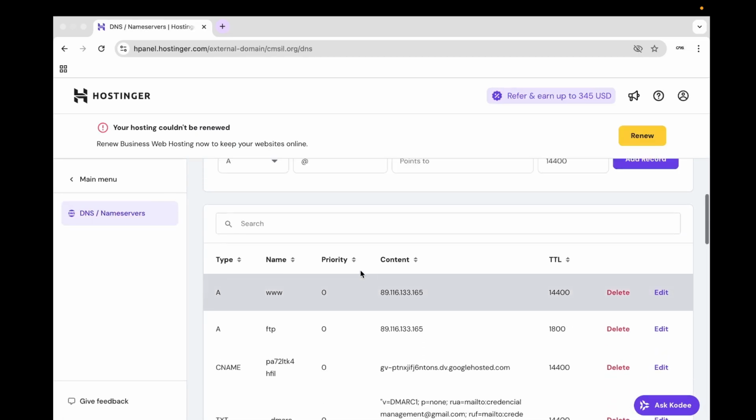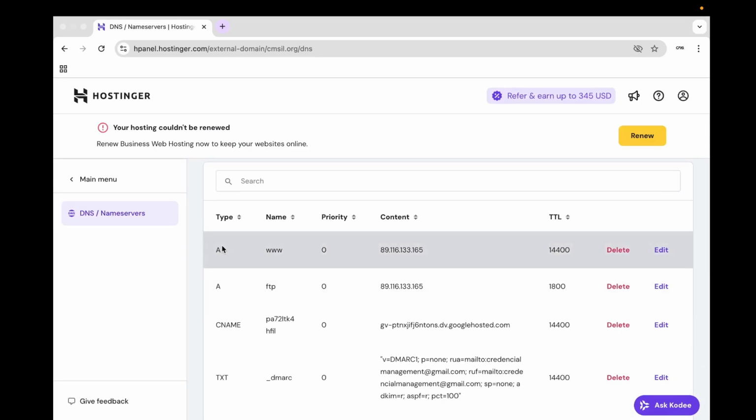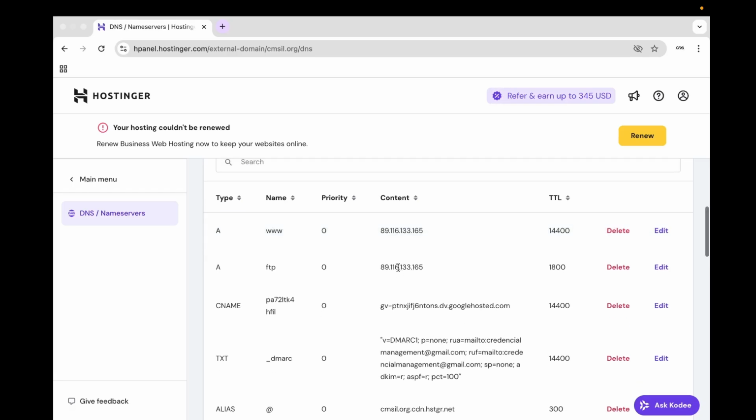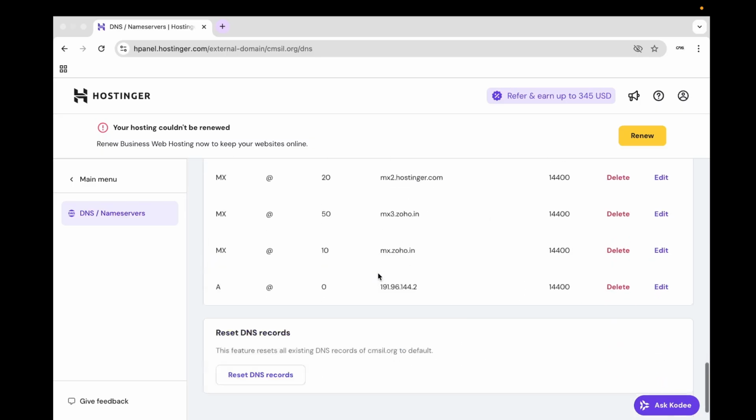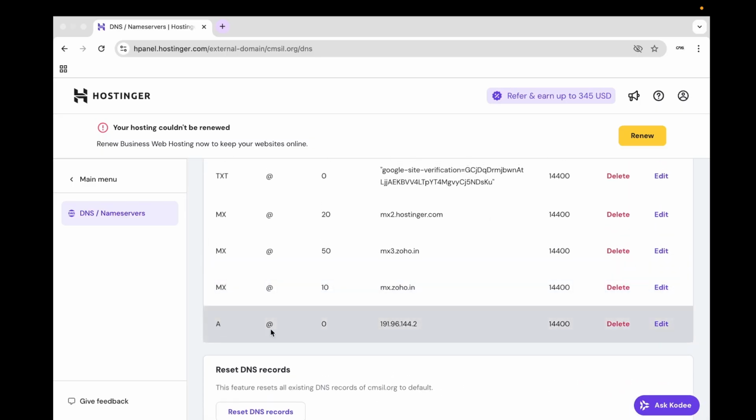While managing the DNS, you can see there's a record with www, priority 0, and content this one. This is the IP address. We are targeting the www website, and this is the IP address of the server where our VPS is running. Same for this one. If you see any @ record with the same IP address, for example this one, this is the A record here, and the @ record here with this IP address. So our main website is running on this server with this IP.